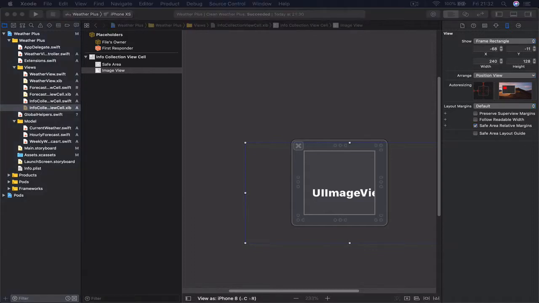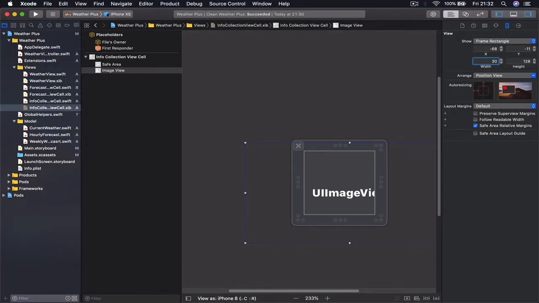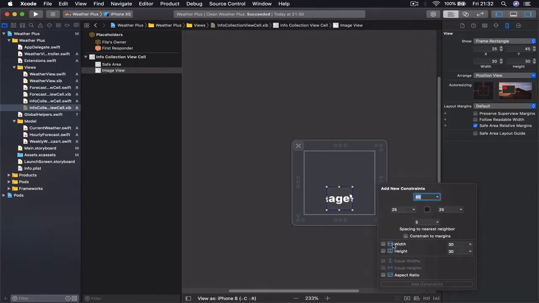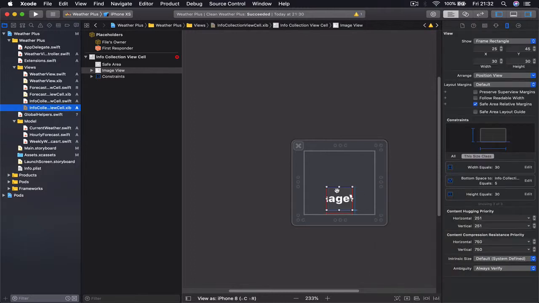Let me get the sizes for us. This is gonna be a 30 on 30 points. And the X, I'm going to set it to 25. And the Y is gonna be 45. All right, and let's also set our auto layout constraints for this. So I'm going to make the width and height standard, and I'm going to set the bottom to be 5 points.